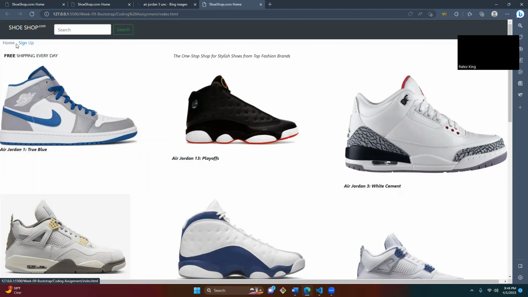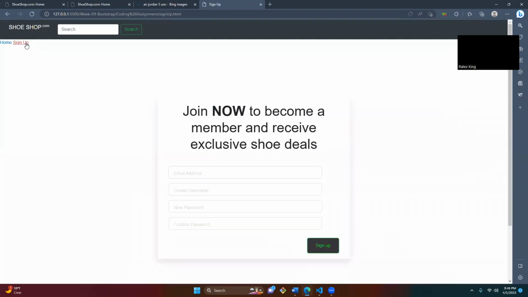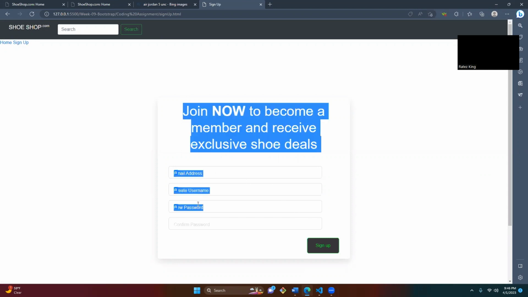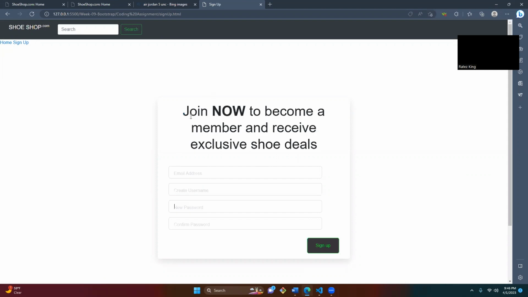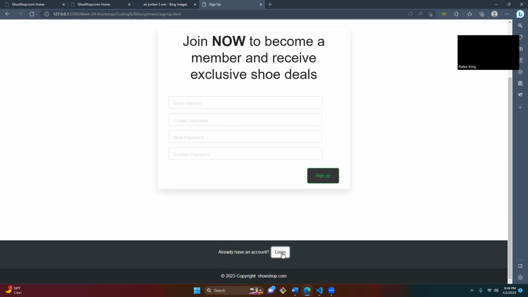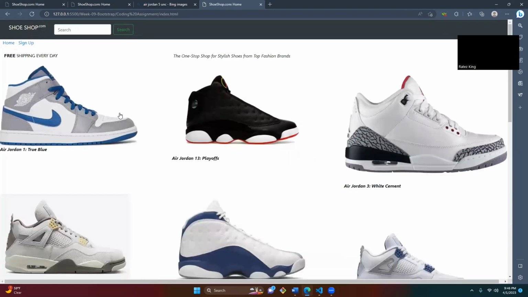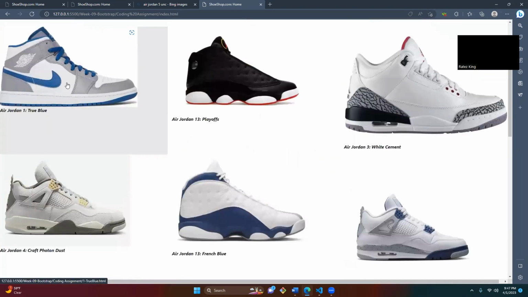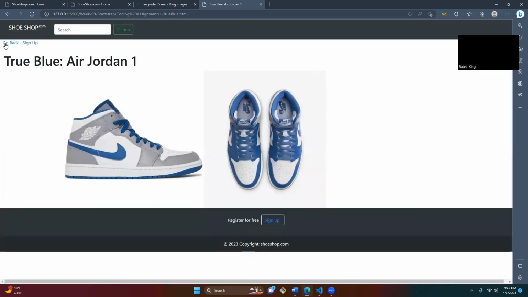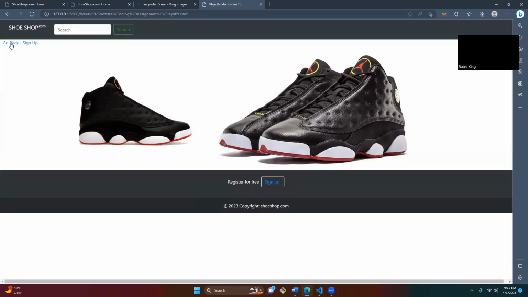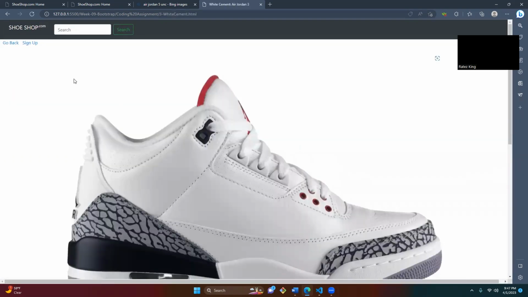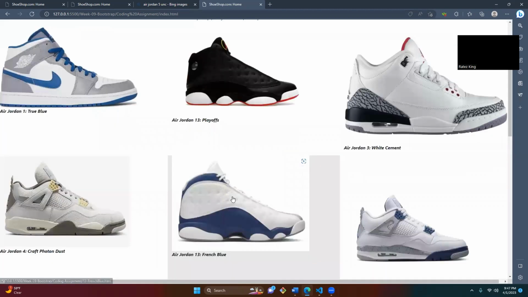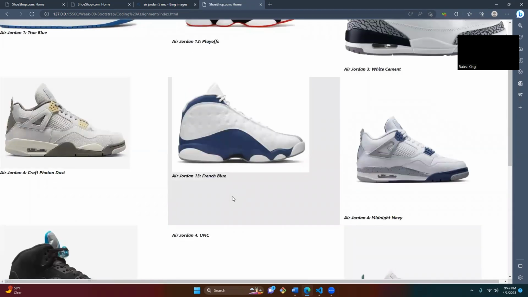The requirement for the assignment was that I'm supposed to have 2 pages. I do have 2 pages. So here's my home page and here is my sign up page. So that's my 2 pages. Also, I did create another form for people to sign up. If you notice, I can go back between the 2 pages. Also, when I click onto any of the shoes, they all have their own individual page that they go to. So this is the part where I said I did a little extra on the assignment.